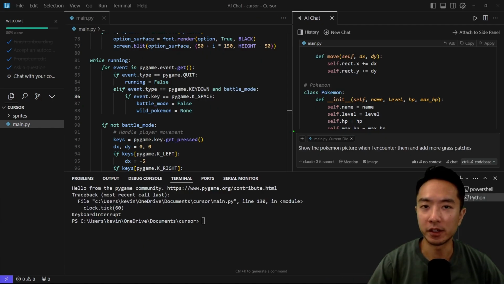Okay, so now just for fun, let's give it another command to see if it could improve on some of the things that we saw earlier.